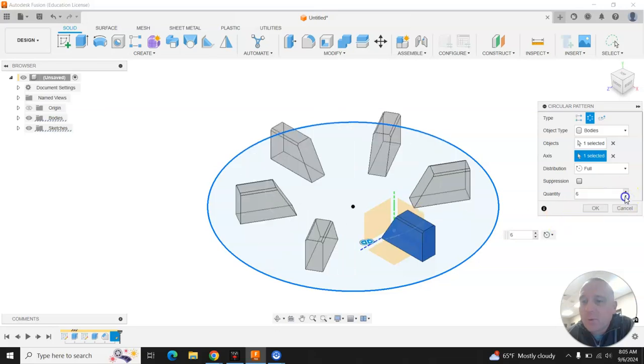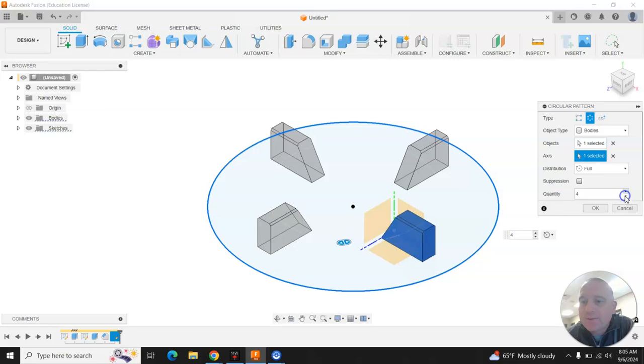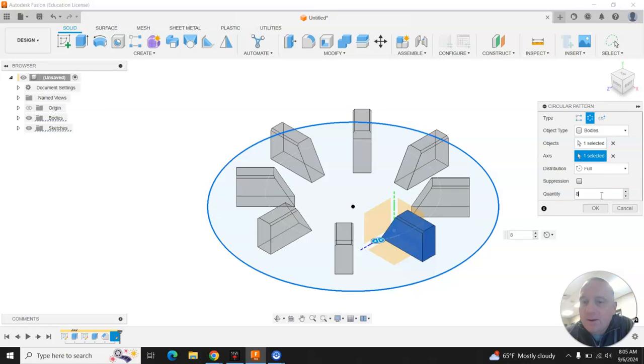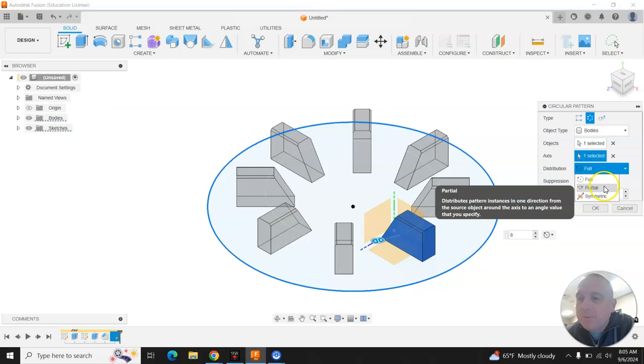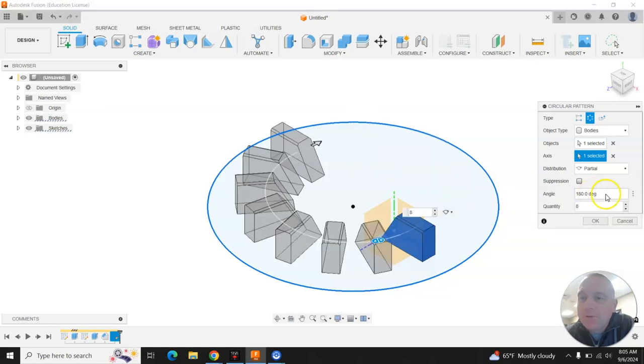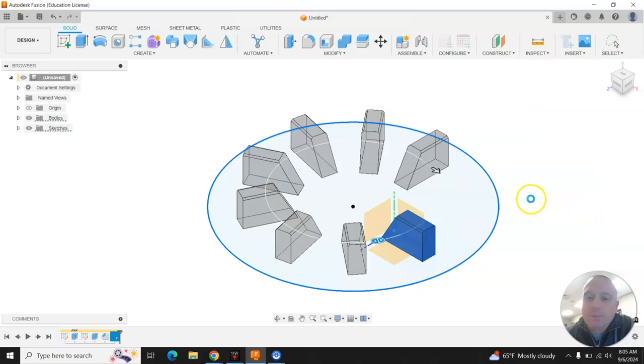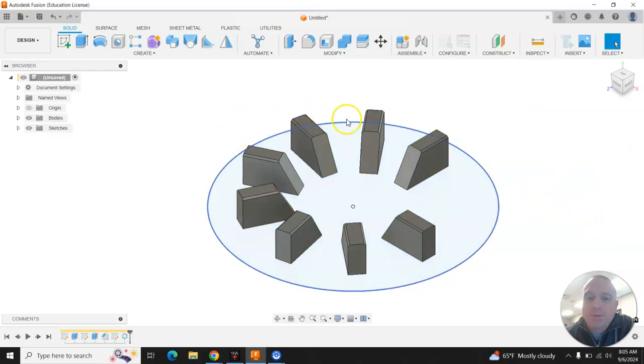You can choose the quantity of times you want to pattern the object. In this case, we're going to have our object pattern 8 times. For the distribution, I'm going to say partial, and we're going to partially pattern these at an angle of 270 degrees. So what we've done is around this 270 degrees, we've patterned that part 8 times. Once I have that selected, I'll go ahead and click OK. And you can see that that feature has been patterned around the circle 8 times.